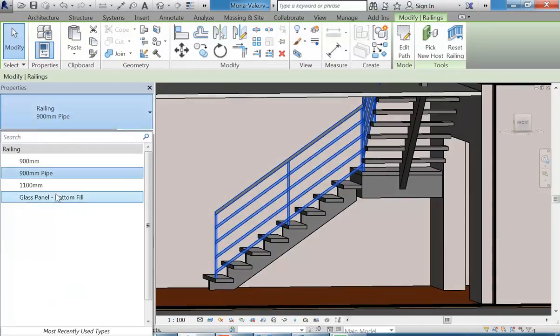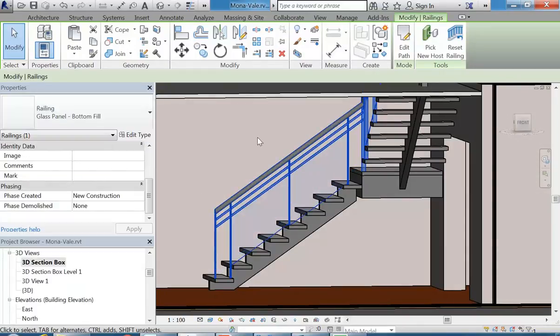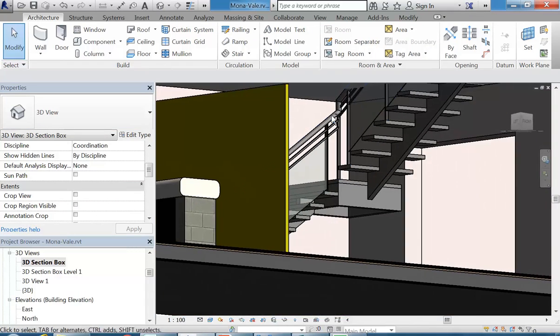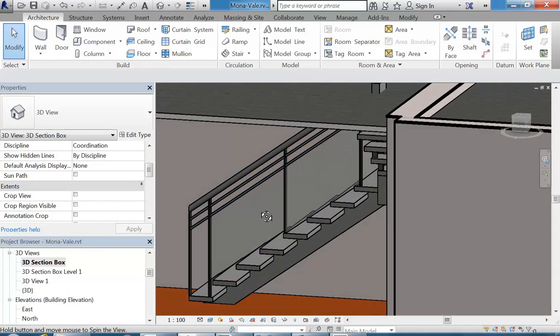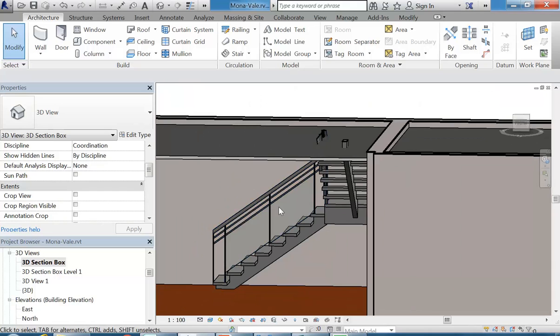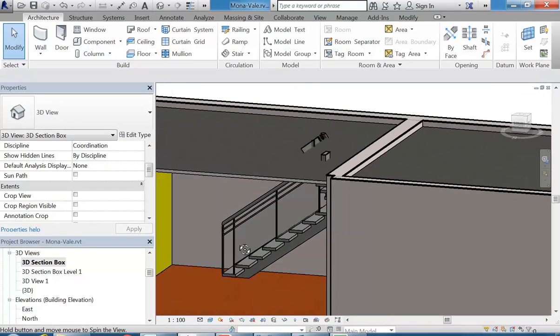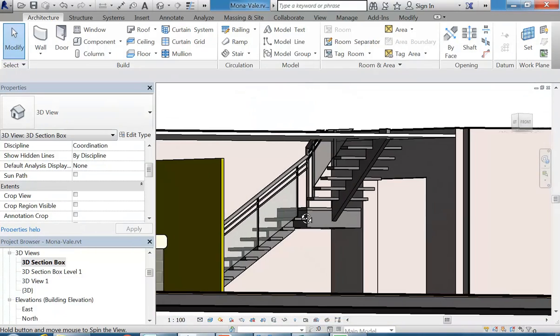The glass one might be good as well, but it might not line up properly, so you need to check that. You can see there, these panels aren't quite the right size for this length of stair. So that's the only thing you need to watch out for with that.